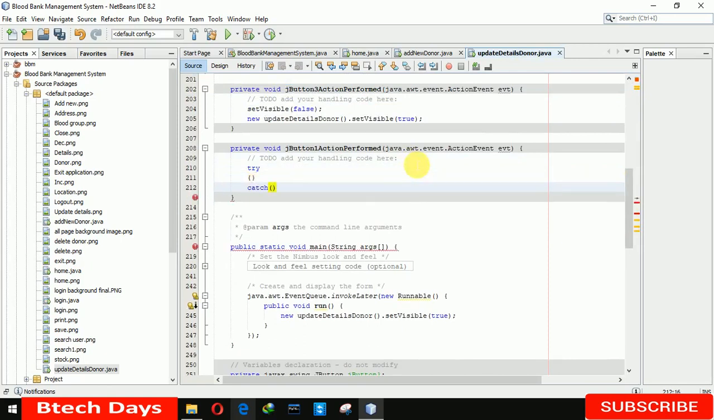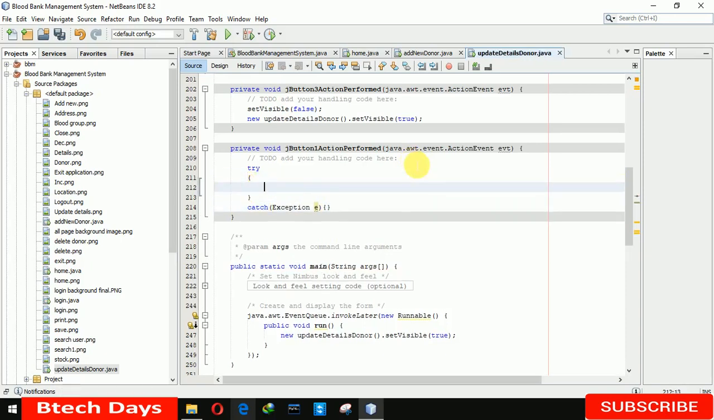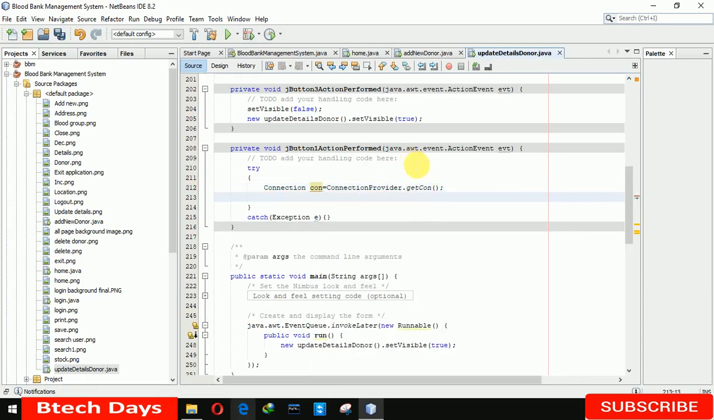Exception. Okay, now here we are writing Connection con equals to ConnectionProvider. We are calling the ConnectionProvider class. You can see it has a getCon method in it, a static method.